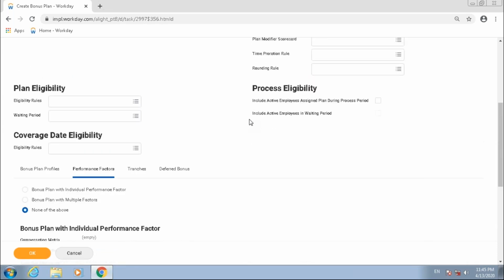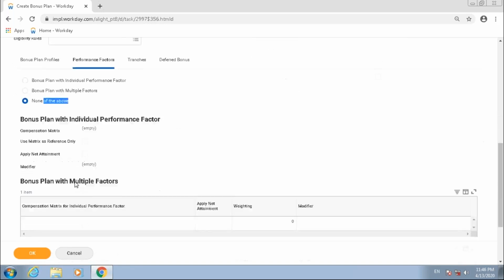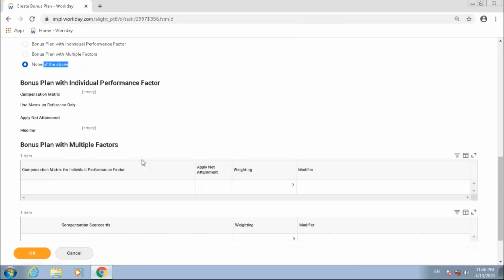So when I say performance factors, what are my performance factors? My performance factors are based on my compensation matrix, right? So that is where I can define whether a bonus would be paid out, or 1,000 rupees would be paid to an exceeded expectations employee, meets expectation should get 500, and fails expectation should get probably 0, right? So when I select none of the above, everything is grayed out for me, right?